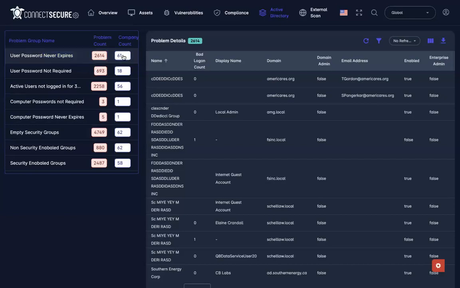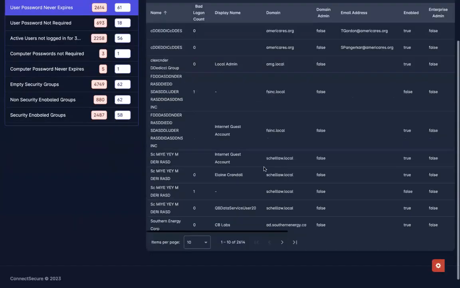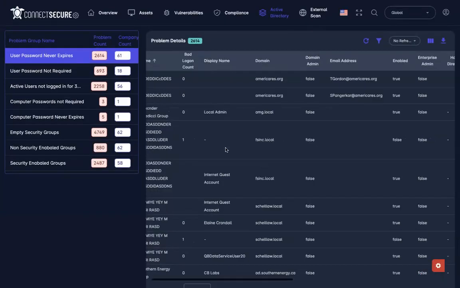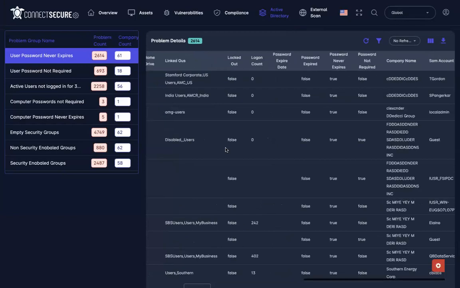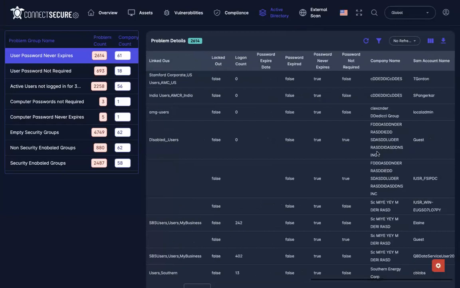And again, how many companies are there? And when I click on a particular company, I can see, for example, here, what is the domain, what is the email address, and what is the display name. I can see all of those details and I can see which company it belongs to. And I can see what is the problem with that particular user. So the users are also put in the same section.